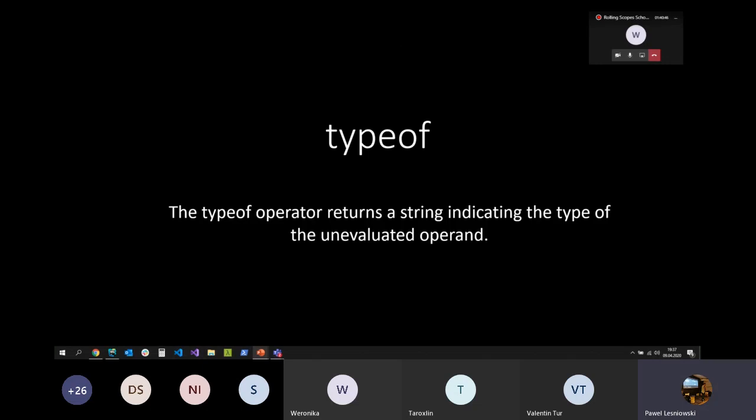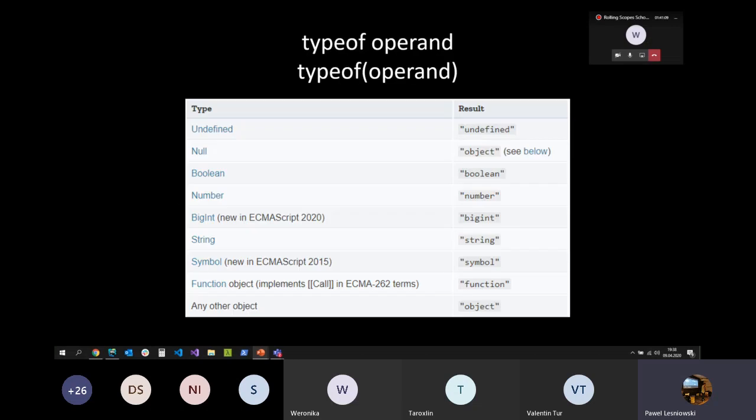Okay, now we have the typeof operator, and typeof returns a string indicating the type of the evaluated operand. Basically it means typeof, then the variable name, and we receive a string which indicates the type. And here are some types. If something is undefined, typeof will return the string undefined. Null is object, it's a bug, and the rest, as you can see.